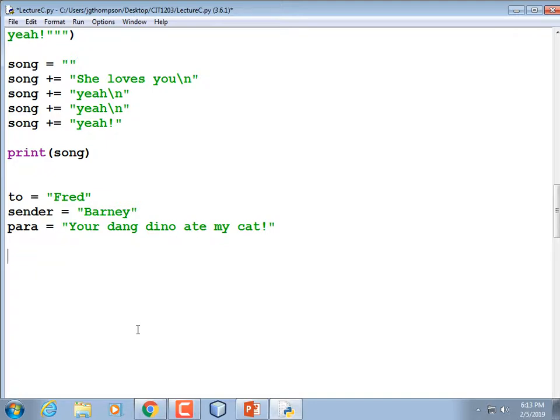Now we're going to build a string that has all that stuff in it. So text equals, quote, "Dear ", end quote, plus the to name, right? Dear Fred, plus, quote, backslash n, end quote. So to say dear Fred on one line. Now let's add the paragraph to it. So we're going to do text plus equals para, plus, quote, backslash n.